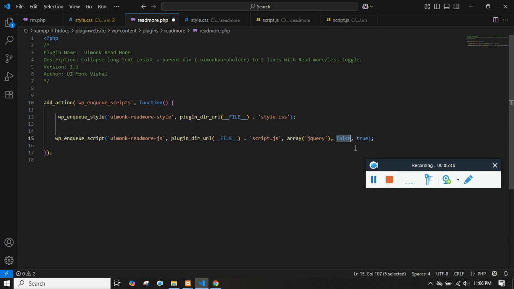So the next one is, do we need to load our script tag in the header or footer? By default it's false, that means it will load in the footer, and I want this to load in the header, so that's why I'm making this true. So that's it, that's the end of the hook.